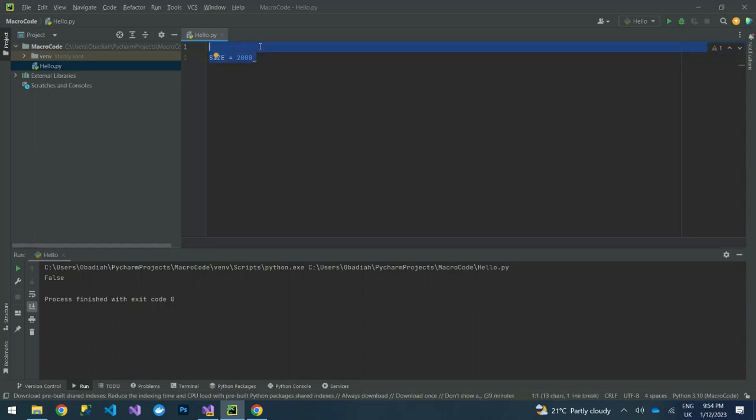Actually, you might have noticed I've been adding some comments in our IDE. So let's look at something called Python comments. Sometimes you may want to document the code that you write.